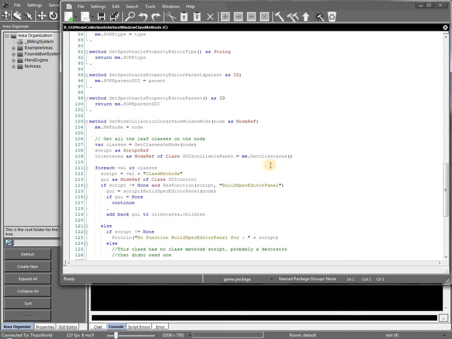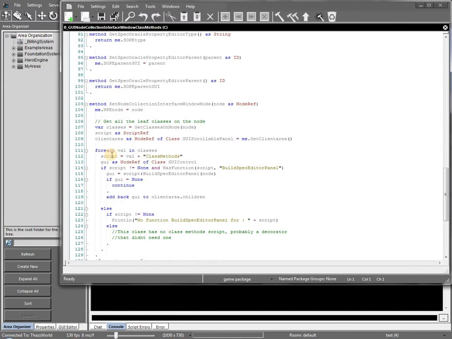Me get client area. For each val in this class list, we will set the script equals that value coming in plus class methods. And we'll then check that. We set up GUI as a node ref of class control, GUI control. Say if the script doesn't equal none, that script will exist, and then we can check to see if it has a function using that script in the build spec editor panel. Then, if it does, we will say GUI equals script, whichever script that is, and it will build the spec editor panel with that node that came in.